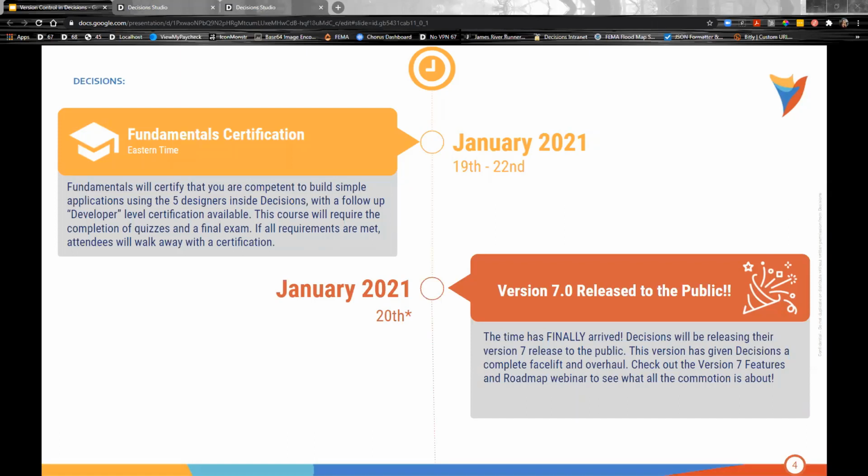Of course, this is a beta version. It's brand new, and I know a lot of people have been excited to get their hands on it. So I just want to put that out there that we should be seeing that out to the public here at the end of this month.